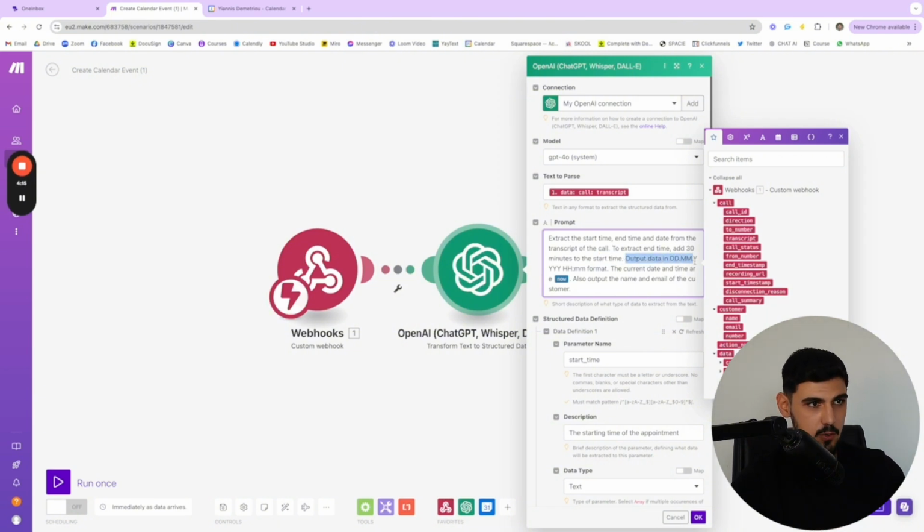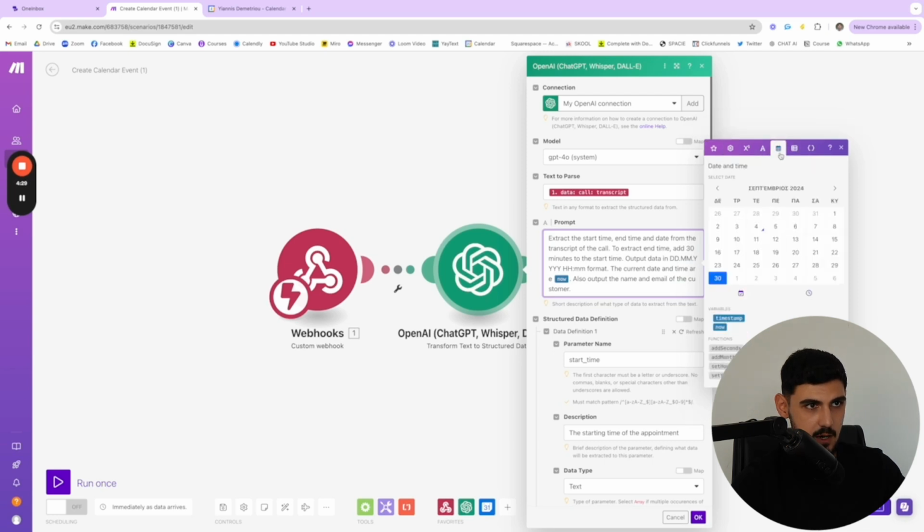Also, I instructed it to output data in a certain format so it's readable when it gets sent to the Google Calendar module. And then I also give it the current date, which is now. And the way you can do that is click here, go to this section right here, and then click this variable now.